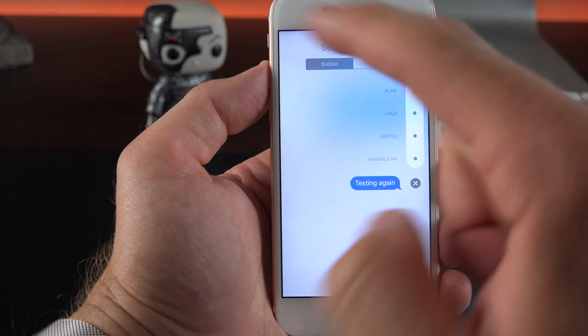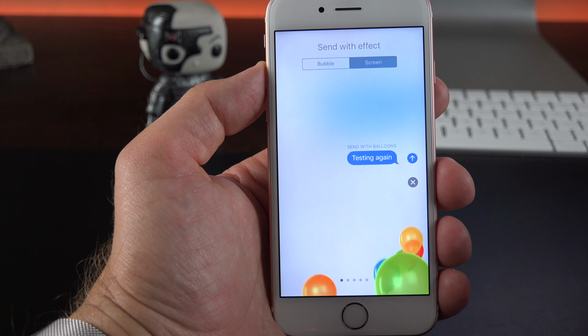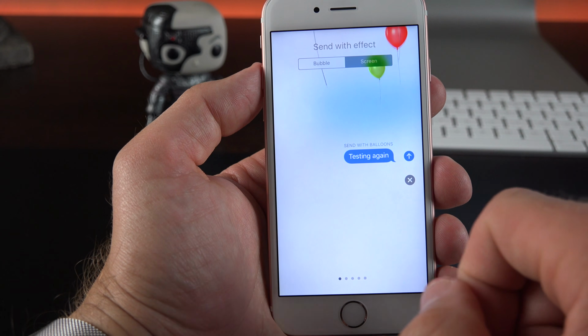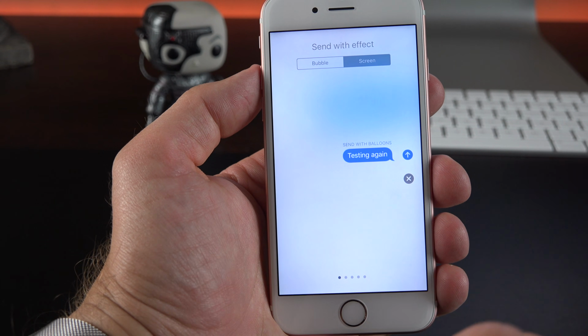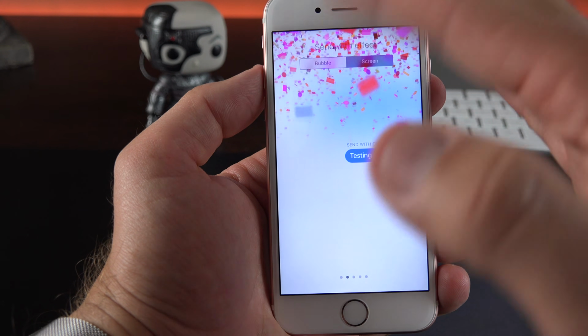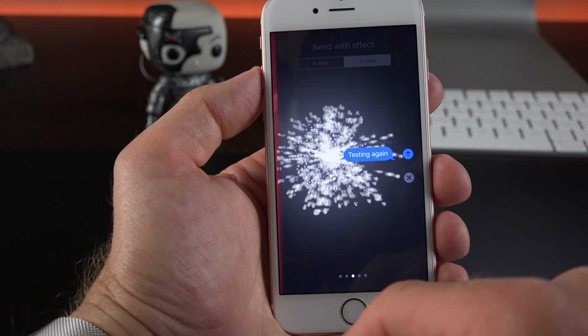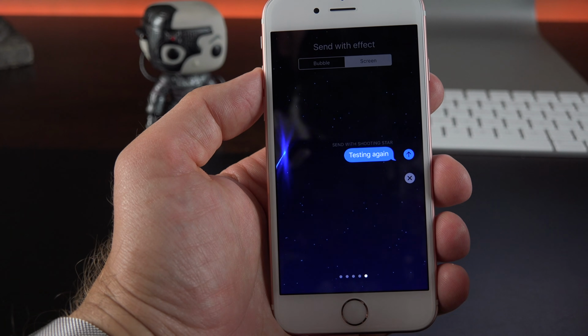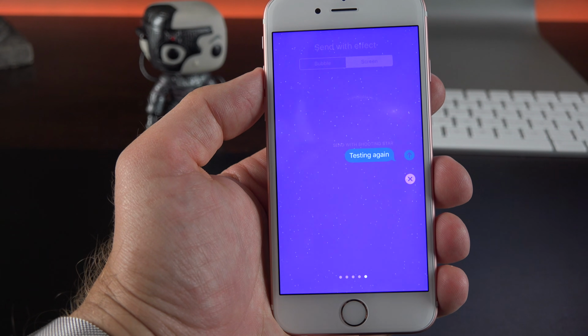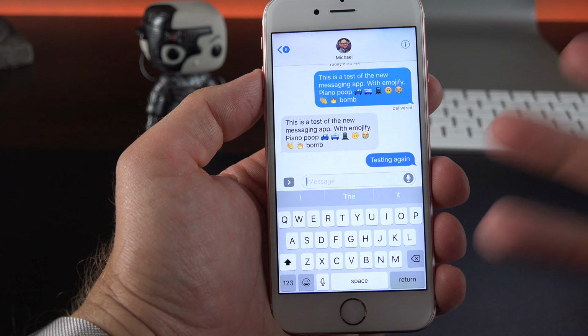Now, if you really want to make an impression, you can go with full screen effects. So you can see this birthday effect, which animates over the entire message thread. Swipe again, you can get to this sort of confetti theme. So again, another party theme. Swipe again, you can go with lasers, fireworks, and a shooting star. So let's go with this balloon theme. You can see how it's applied.